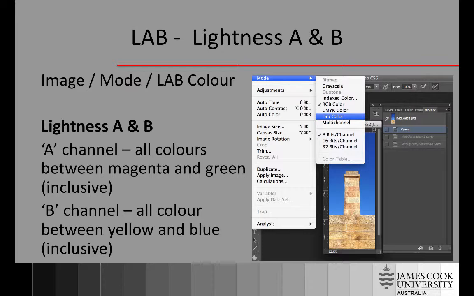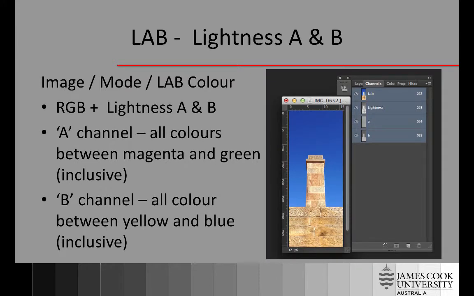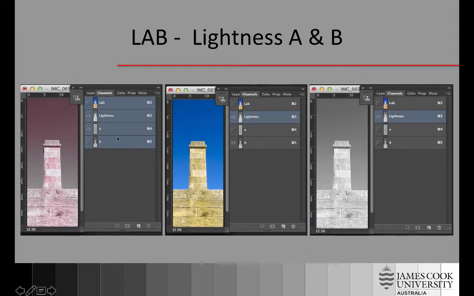You can go to image, mode, lab colour. In here, A channel is all the colours between magenta and green inclusively. B channel is all the colours between yellow and blue inclusively. Okay, and there it is. A and B, lightness, and there's the three of them together. When you turn off your colour channels, then you're left with this black and white image, which is actually just about the lightness, which is about that tonal range.